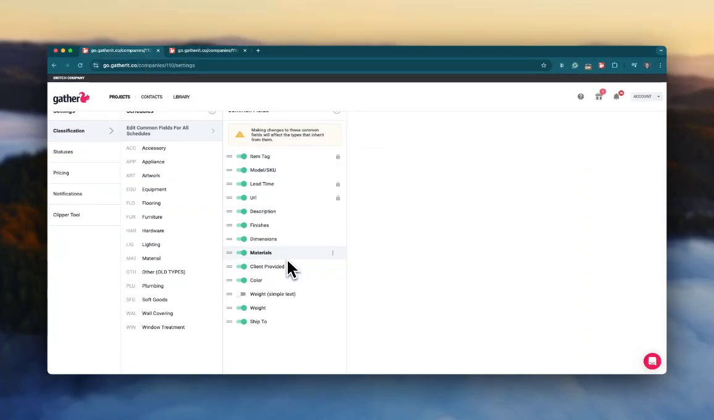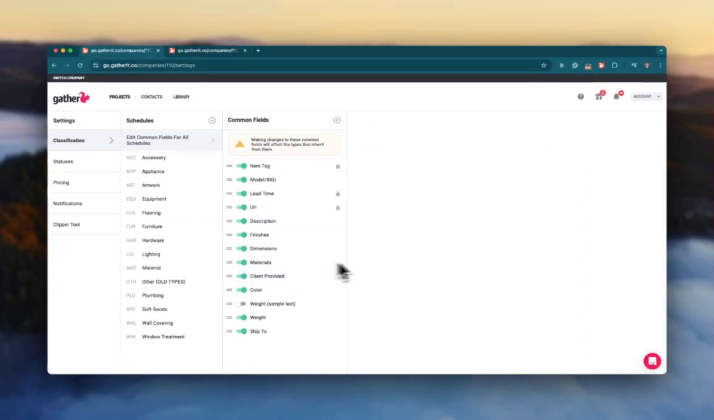So as you can see, within Gather's new classification system, there are a lot of options for the different data type fields that you can input now and really customize your specifications within an item.